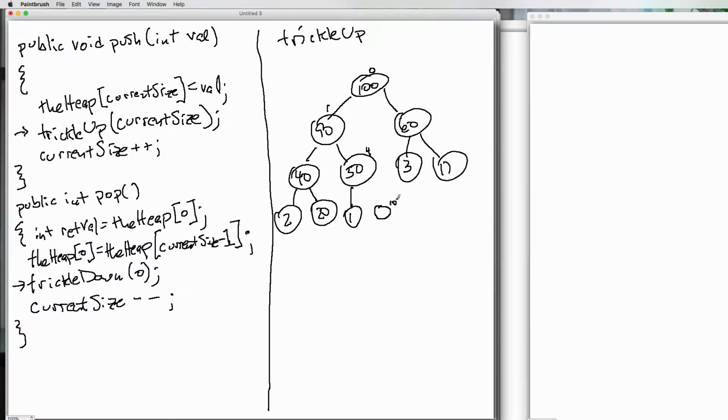In my push, I have said the heap of current size would be 10, some new value. So let's suppose the new value is 95. Now what I need to do is a trickle up with this 10 here. What I'm going to do is come in here with a temporary value. I'm just going to call it temp. And I'm going to put the value in there.